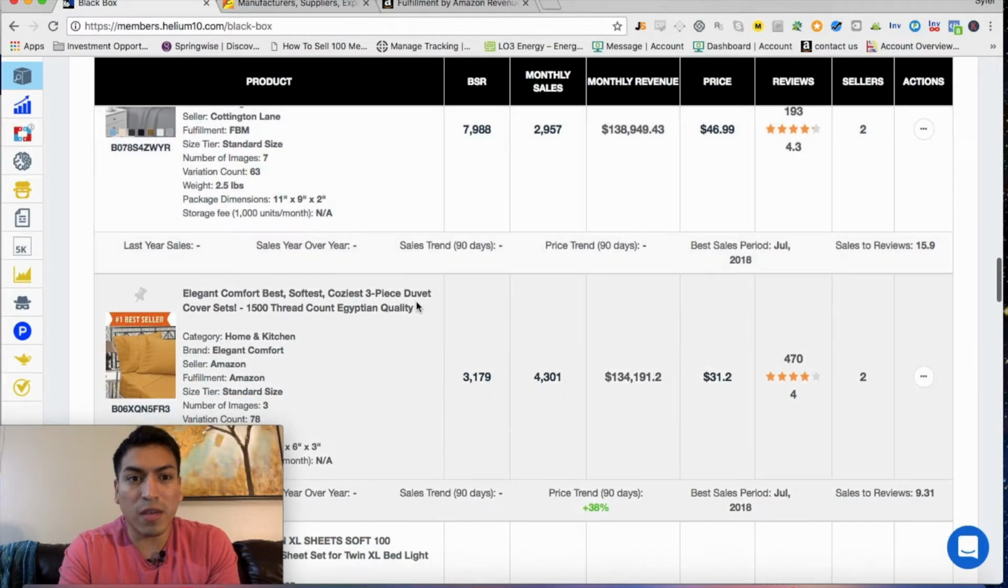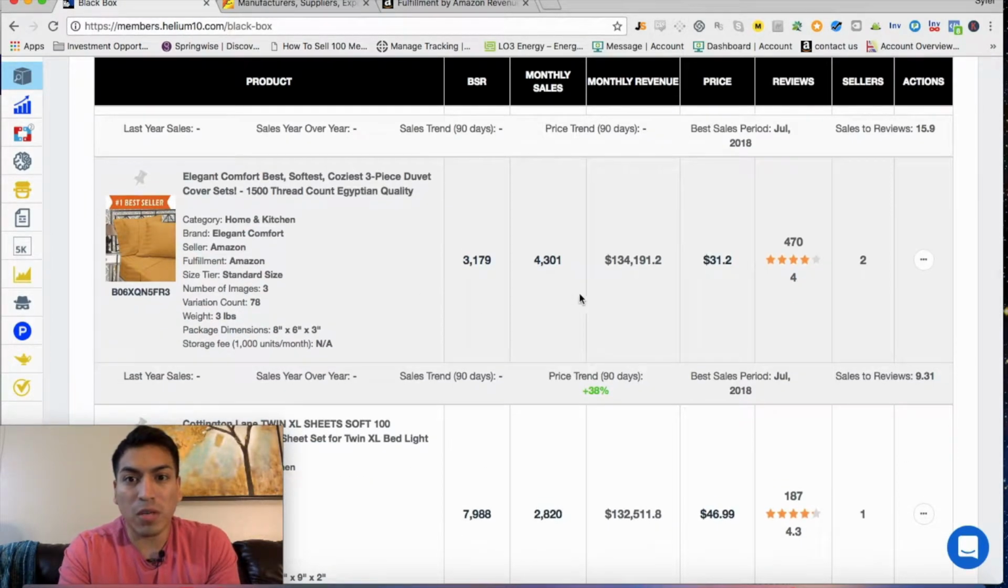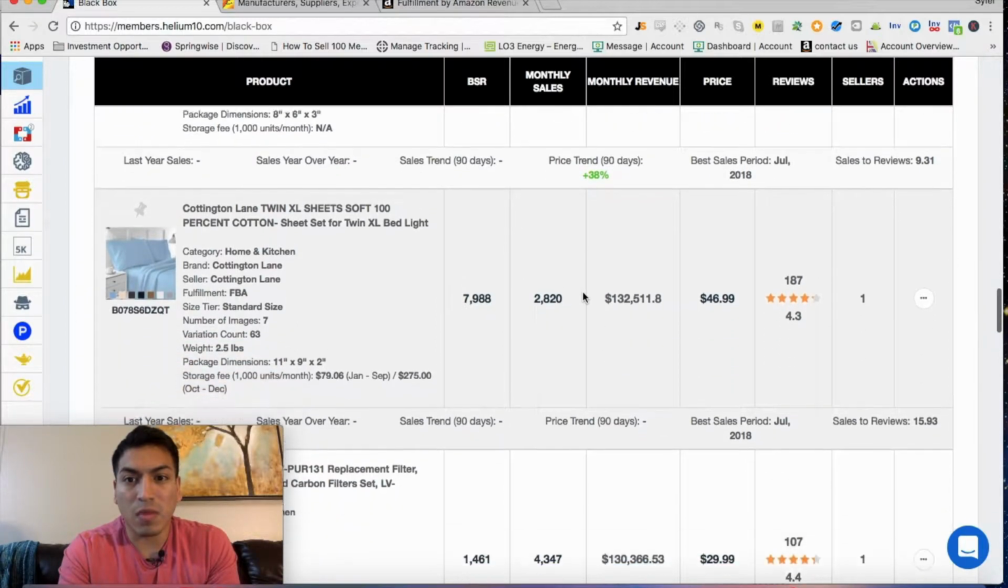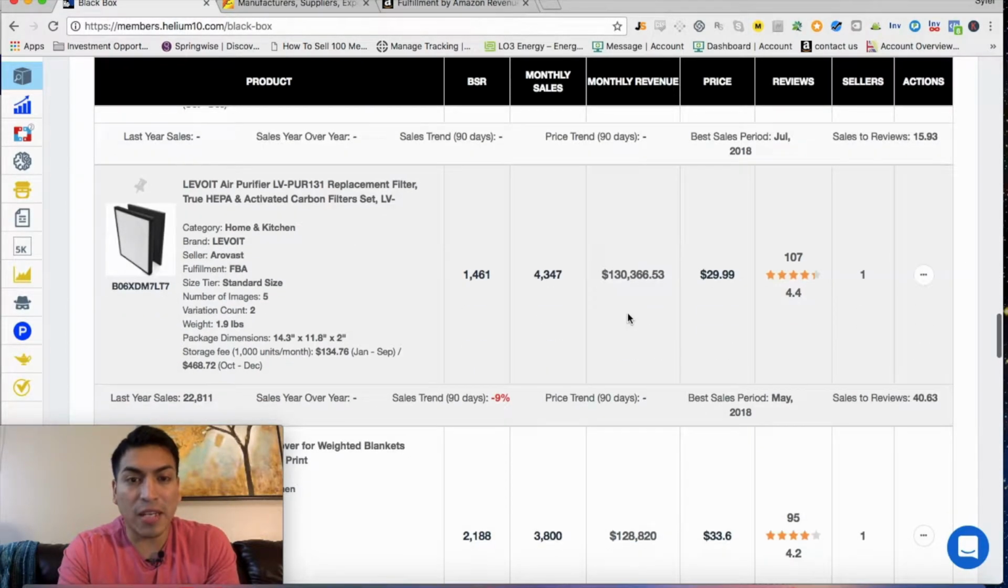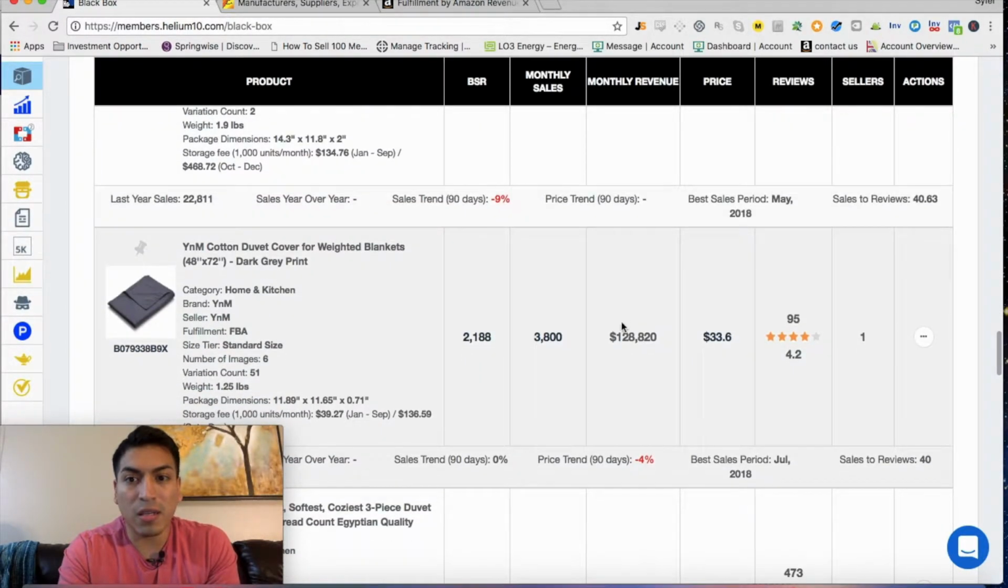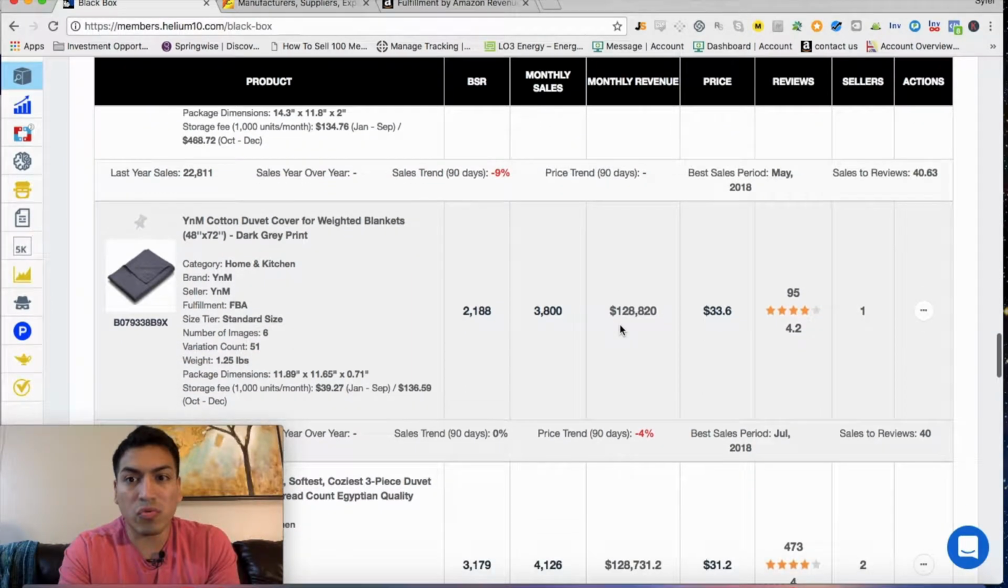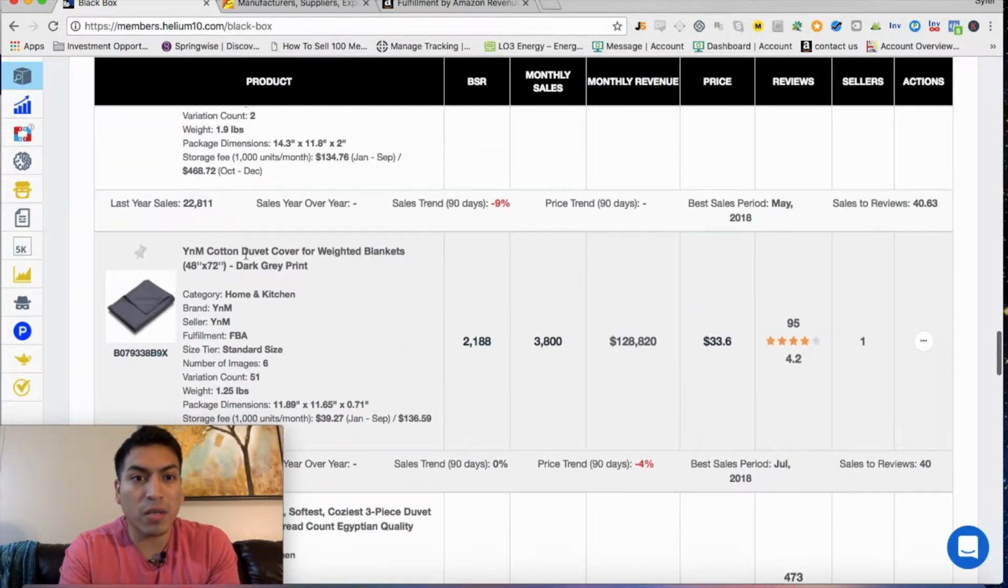Let's see, duvet, 130. Wow, it seems to be a lot of linen here. I actually might take a look at this. Okay, you know what? Let's take a look at duvet covers. It's popping up a lot. I mean, these things are killing it.